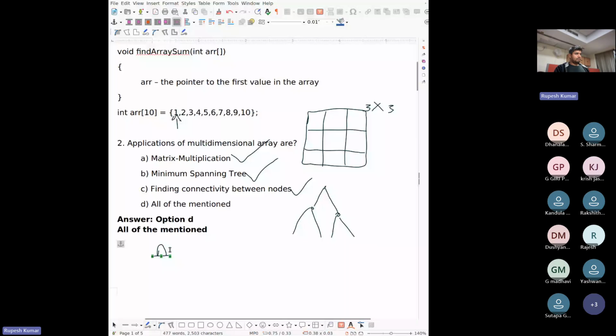So let us see how to do this. Let's say you have a graph between these nodes that goes like this.